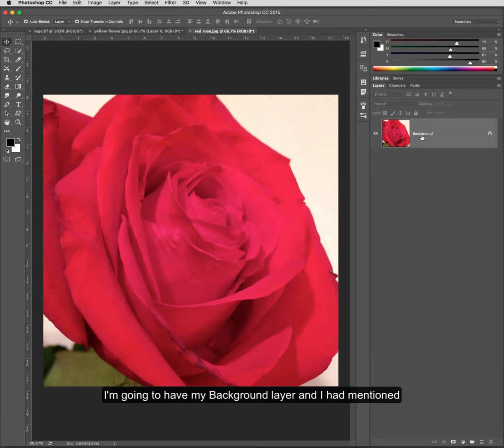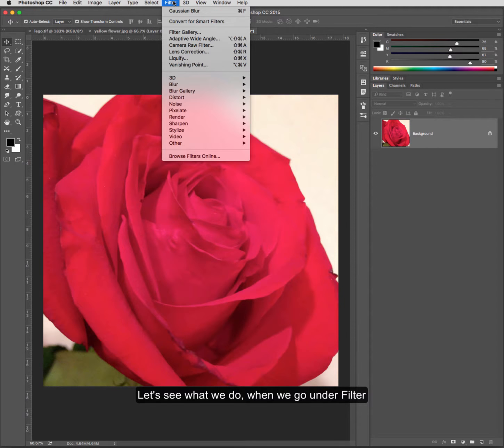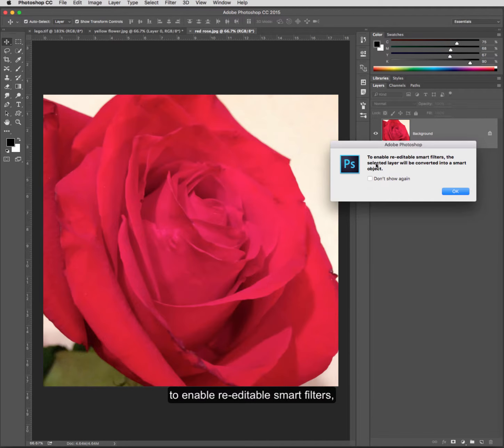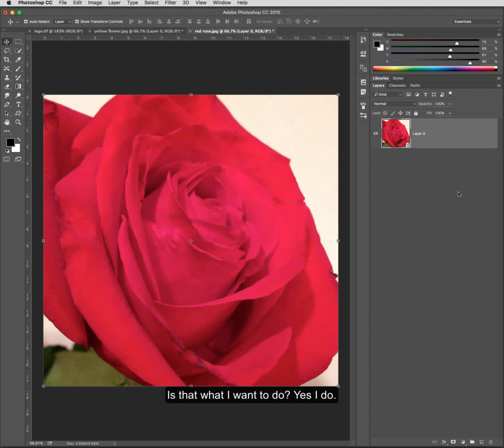I'm going to have my background layer, and I had mentioned previously that you're not able to apply a filter on a background layer. Let's see what we do when we go under Filter and do a Convert for Smart Filters. When I do that, my box says to enable re-editable smart filters, the selected layer will be converted into a smart object. Is that what I want to do? Yes, I do. So now I no longer have a background layer.